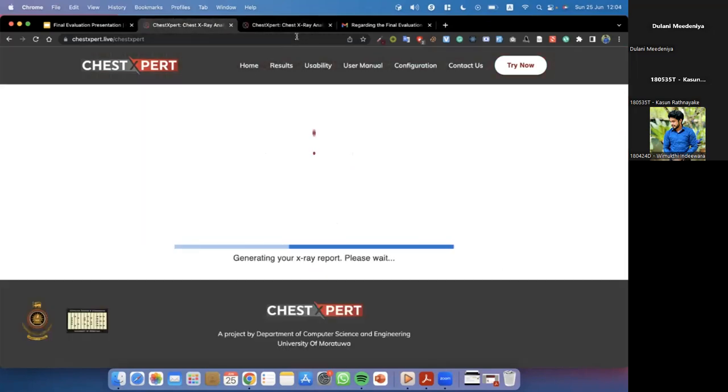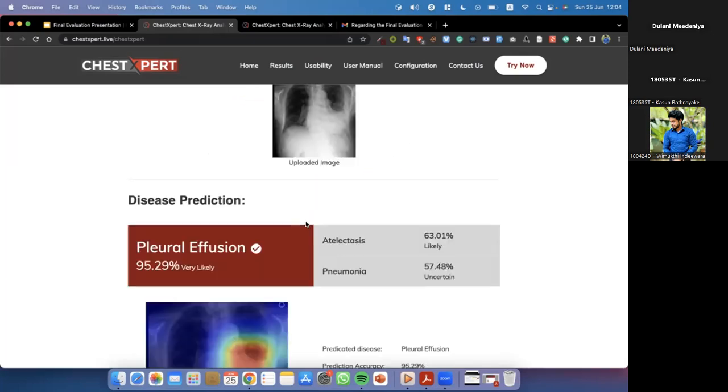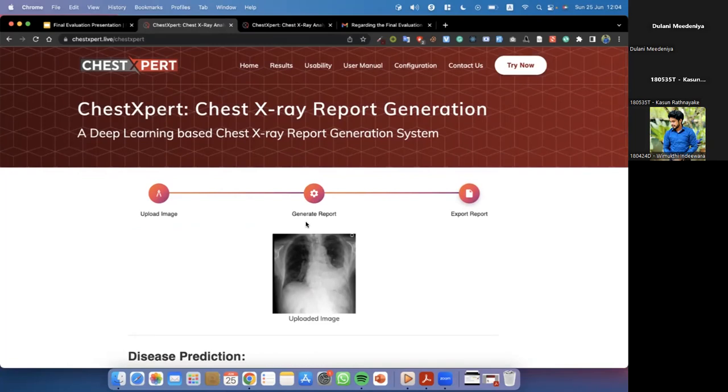Actually, I have reloaded the page, so we'll wait until this happens. Usually this takes some time because the words are generating word by word, so it will take some time to generate the report. Yeah, it's generating. I will show it later as well. Since it is generated, I will go through it.